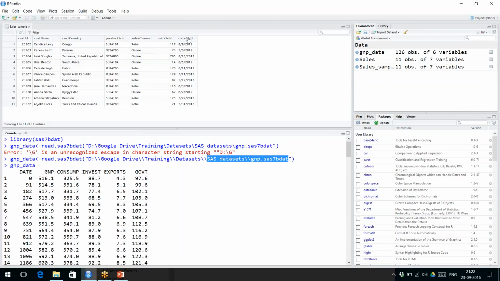Try to do this, everyone. Once you're done with it, then please mention it in the chat.